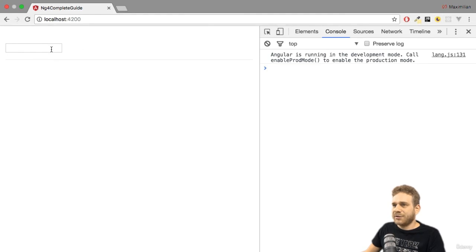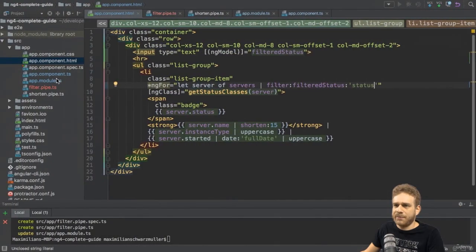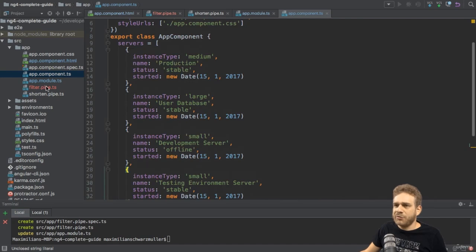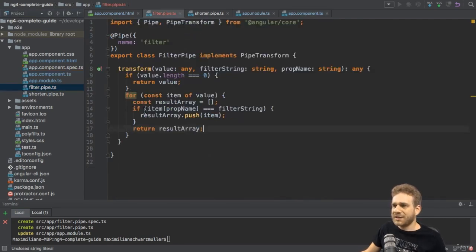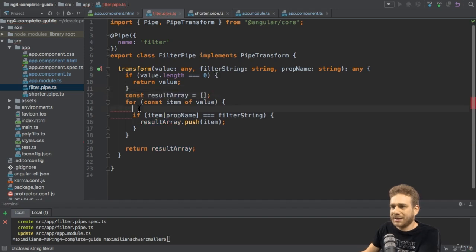Now if we save this and reload the app, you see no servers are displayed by default because no servers match this criteria. If I type stable here, we see the stable server, but that doesn't look correct because we should have more than one stable server. If we have a look at our app component, we get 3 stable servers. So we only view the first one. And the reason for this is simply that right now, I'm returning inside of this for loop. So this is a little logical mistake here. We should, of course, return outside of it and also create this array outside of it, like this.